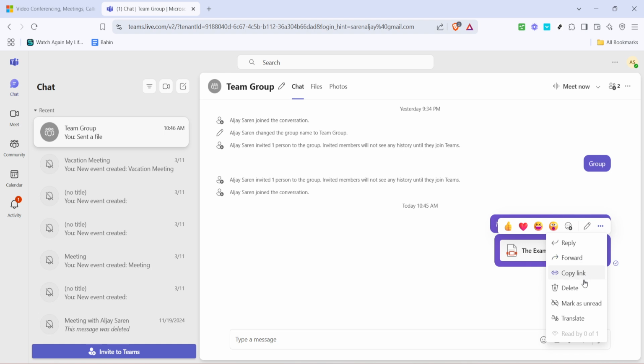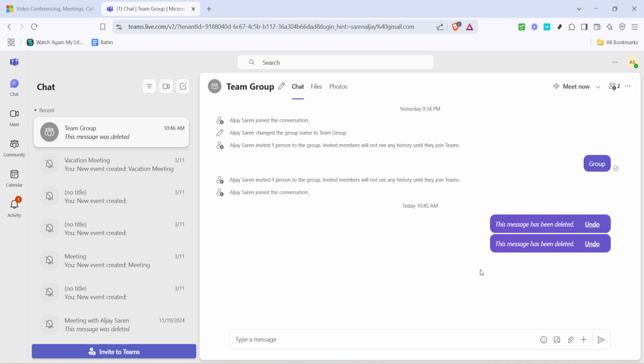Once you've clicked the three dots, you should see a list of options. Look for the delete option in this drop-down menu. Clicking delete will prepare the file to be removed from the chat.